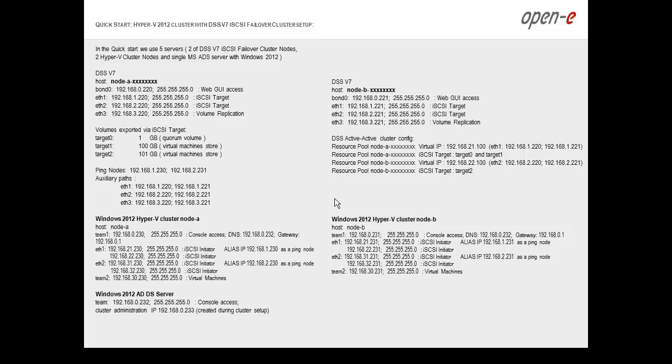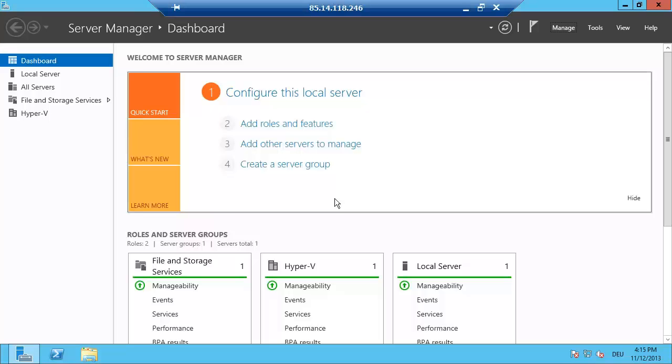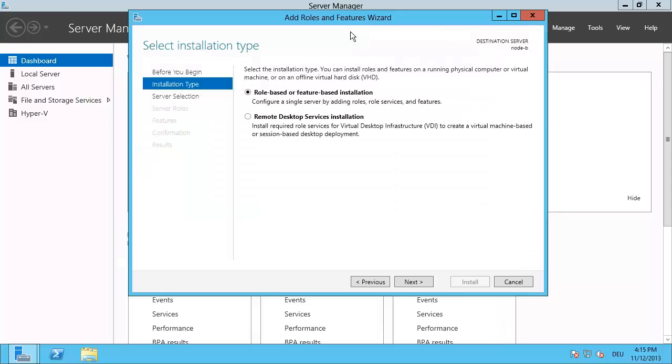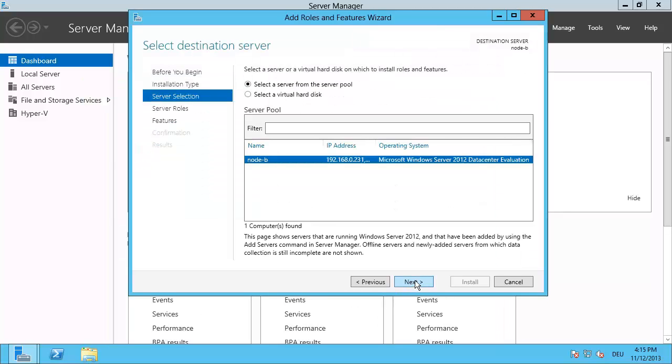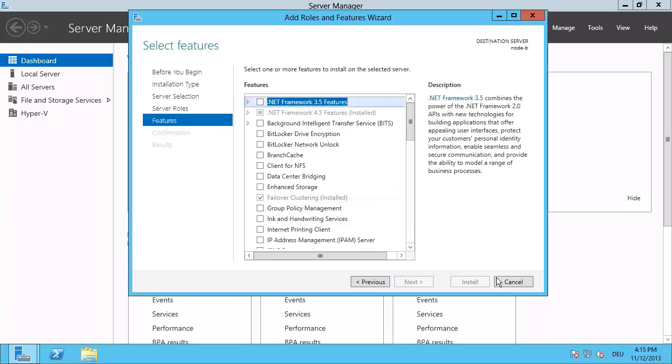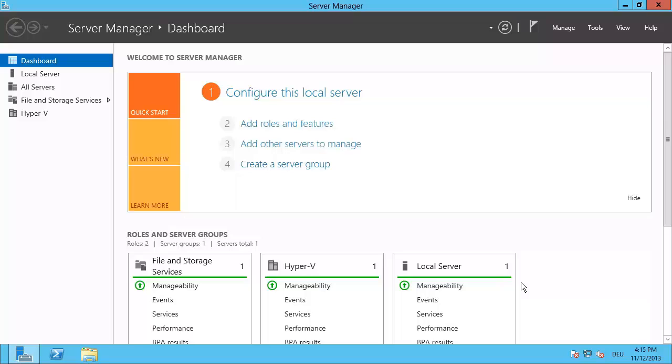So that's my node B. And in node B, I did not remove these features, to save some time. So you see the Hyper-V is there and the failover clustering is there. So we have all the features installed here. And what are we missing? We are missing adding this to the Active Directory. But first we need to make sure that the Active Directory is already started. So let us go to the Active Directory server.